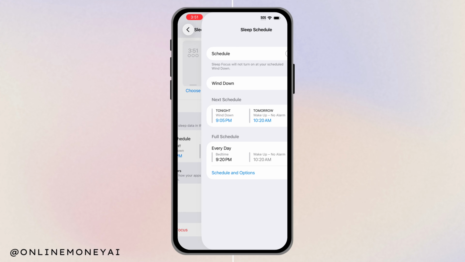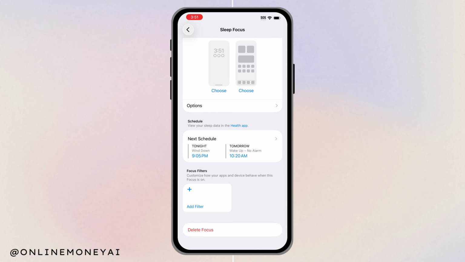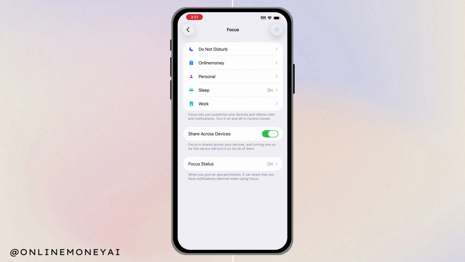If sleep mode keeps turning on automatically, it's probably scheduled. To fix that, go to settings, then tap focus, tap sleep, and turn off the schedule toggle.